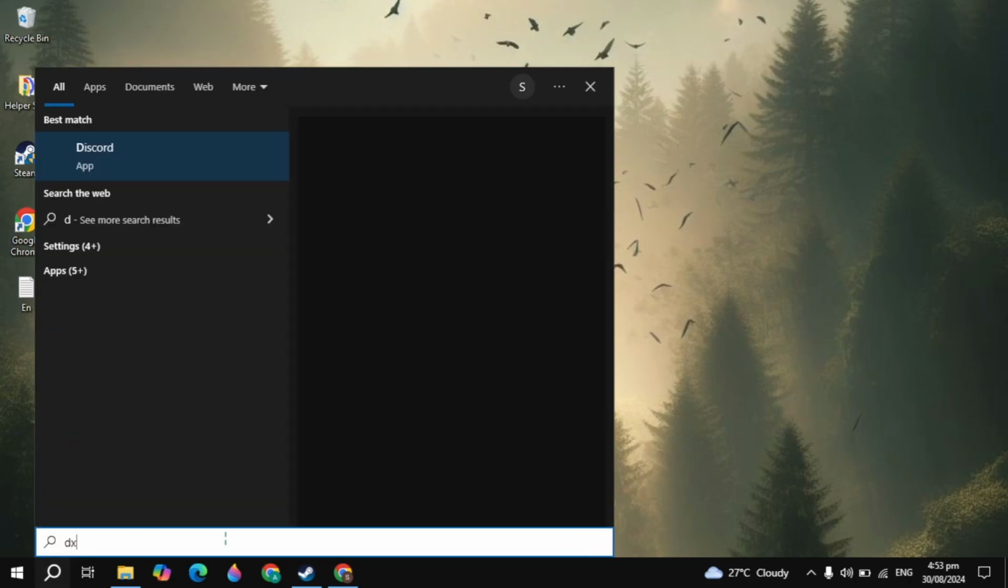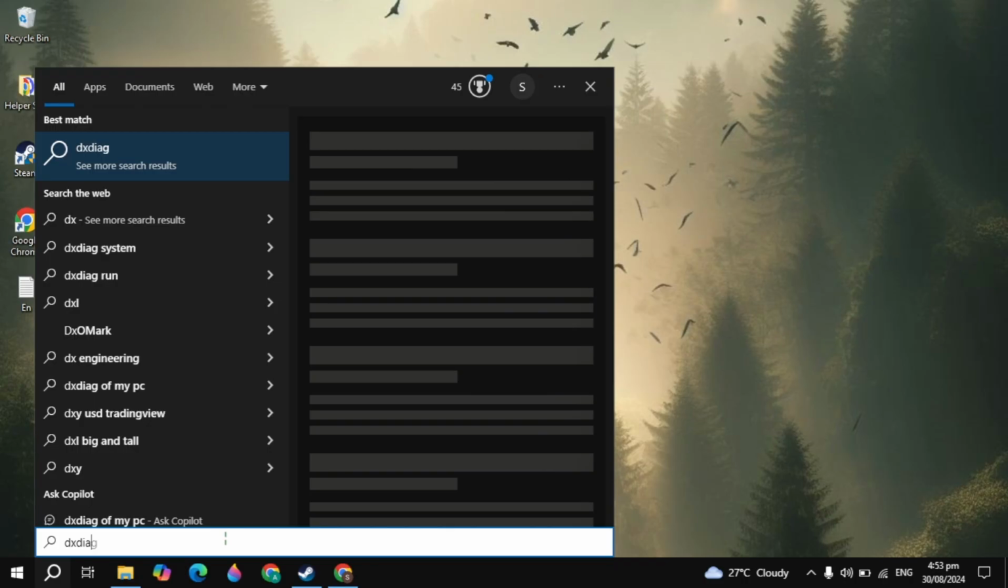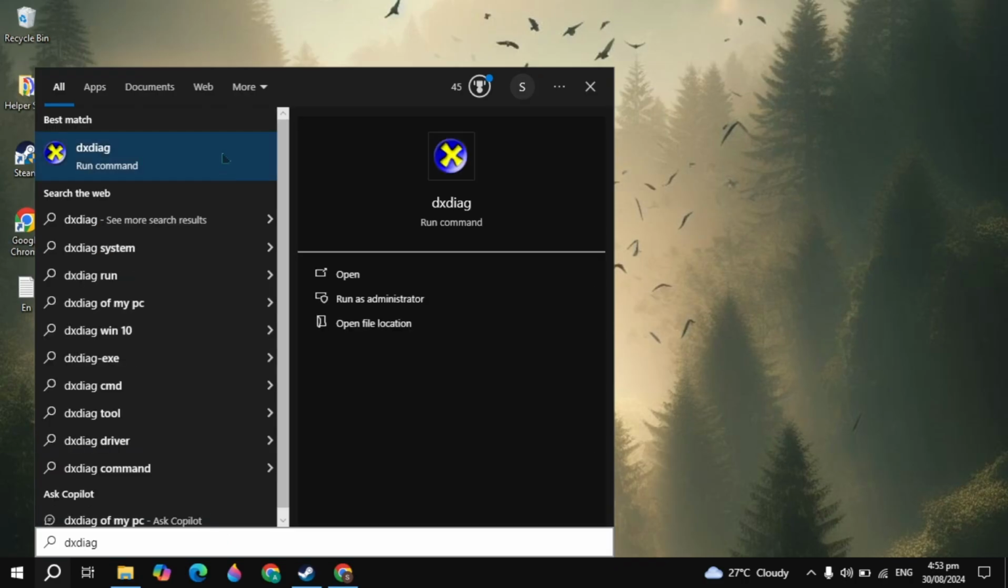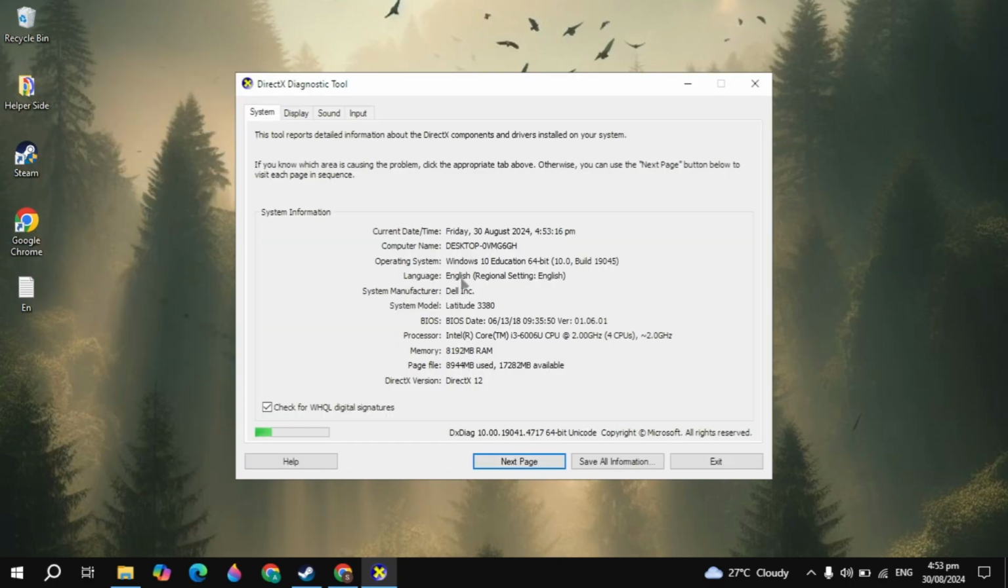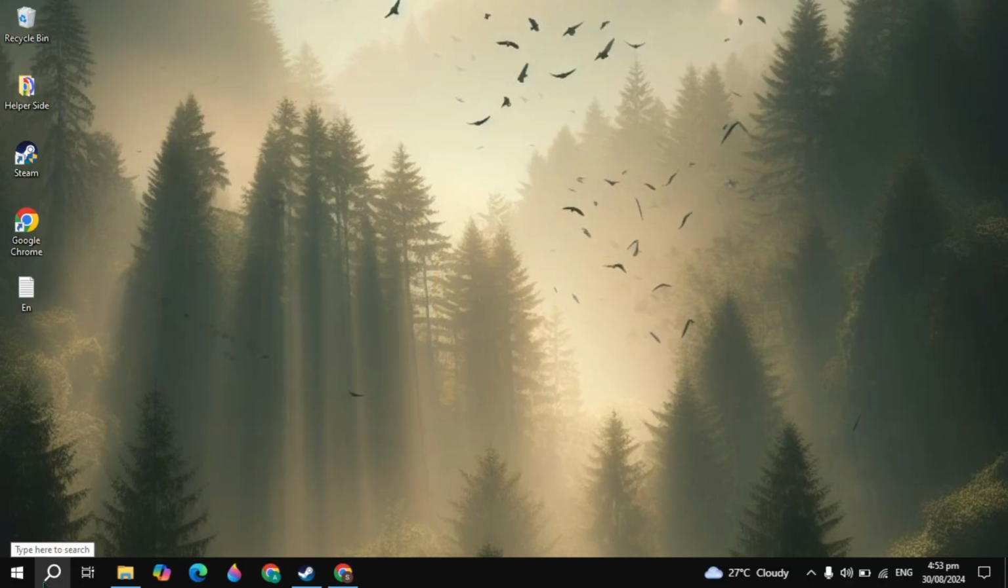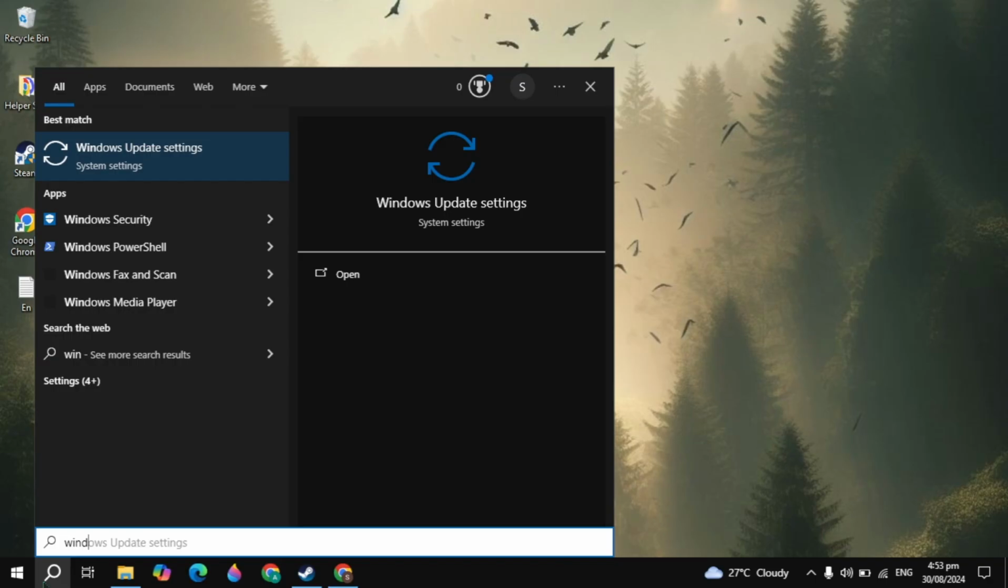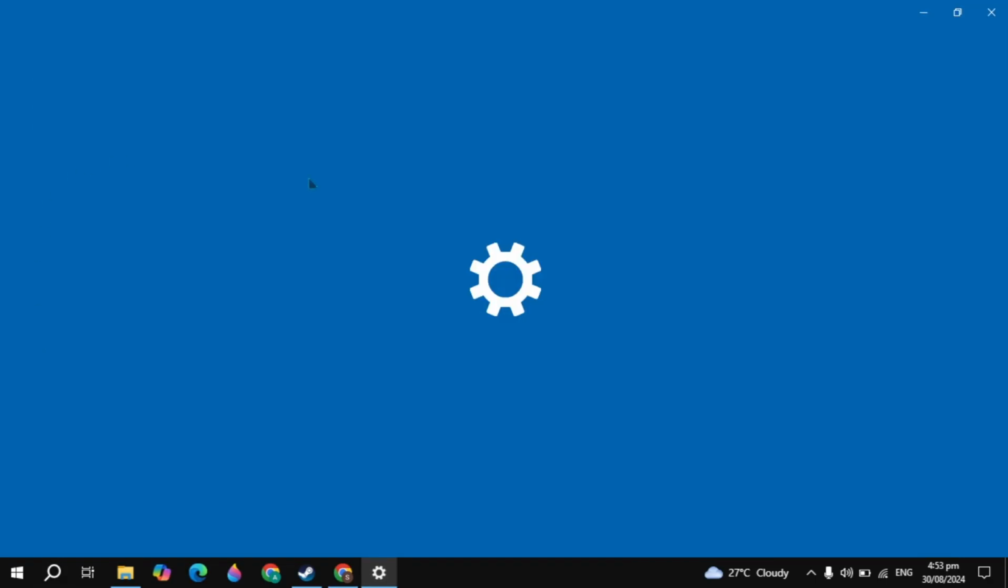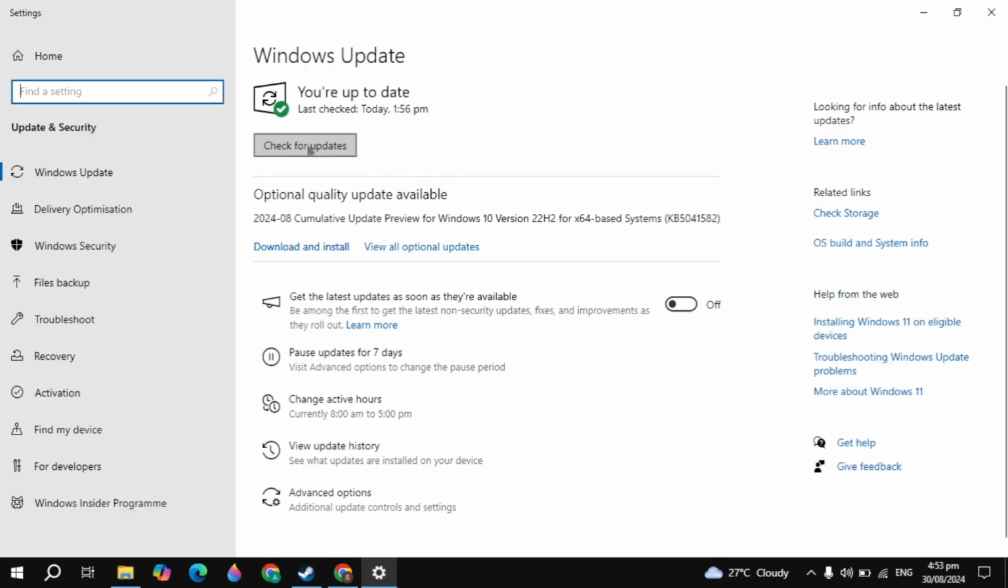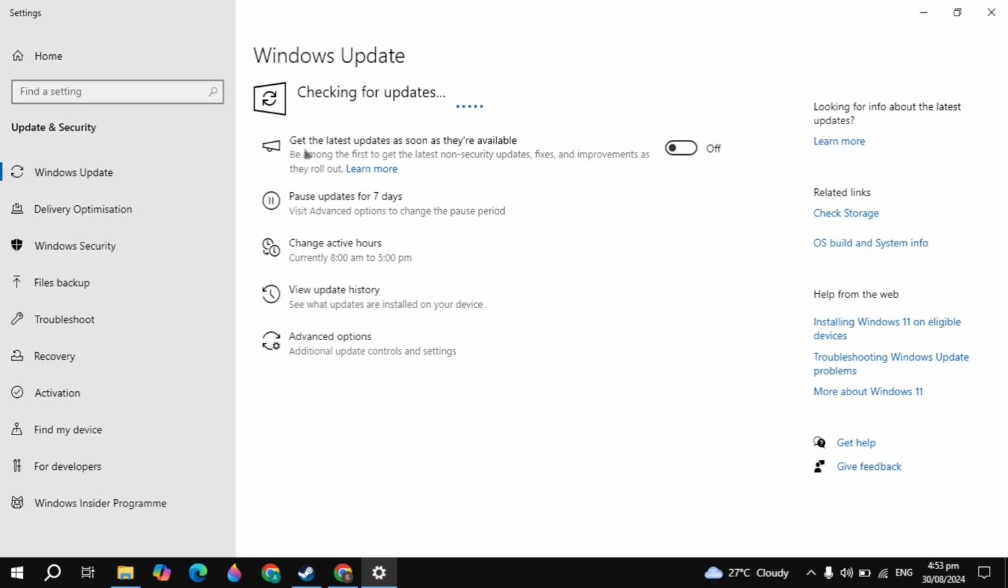So let's get started. First go to the Windows search, type dxdiag, and this run command will show on the top so you can simply open it. Here you just need to make sure that the DirectX version is DirectX 12. If you are seeing DirectX 11 or any other, then you can simply update your Windows. Go to the Windows search, type Windows Update and open it. When you update your Windows, Windows Update can automatically install DirectX 12 on your PC if your Windows doesn't have it.